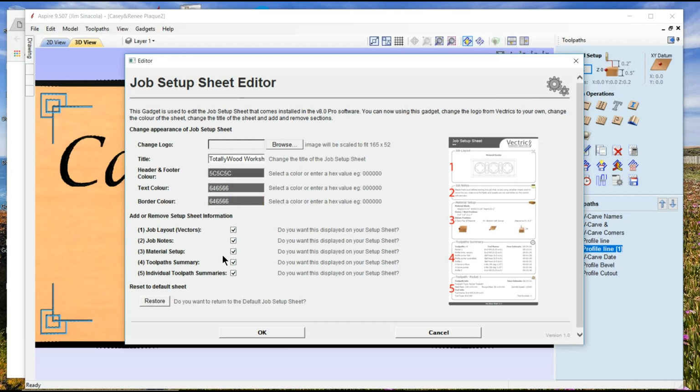And then here are the 5 components of the job sheet. Here's the job layout vector that was right at the top. Then you have job notes, your material setup, whether it's on the top, your reference off the top, or whatever that would be, this section over here. The toolpath summaries, that's just a summary of how long each toolpath will run. That's this right here. And then the individual toolpaths right here.